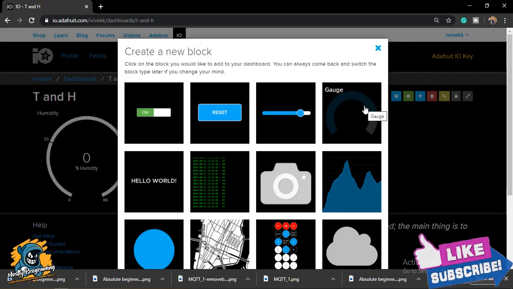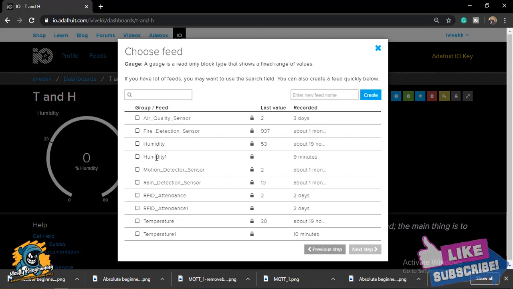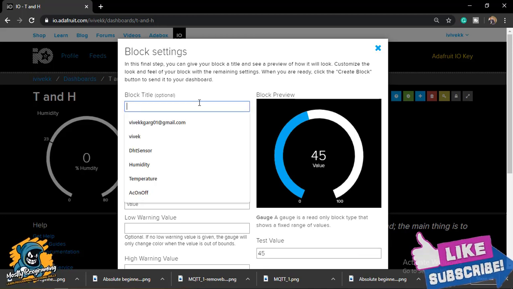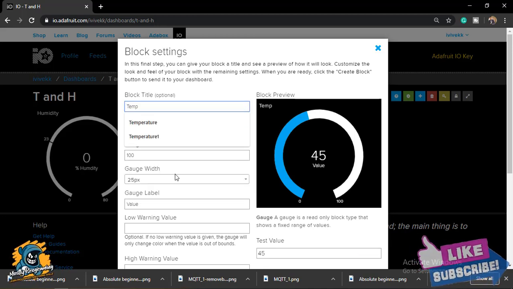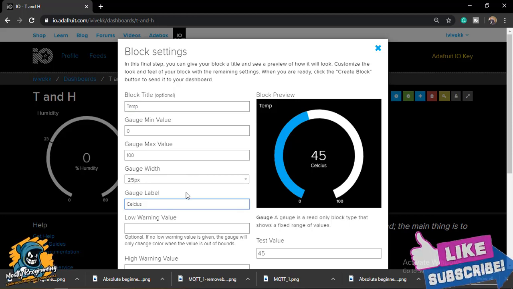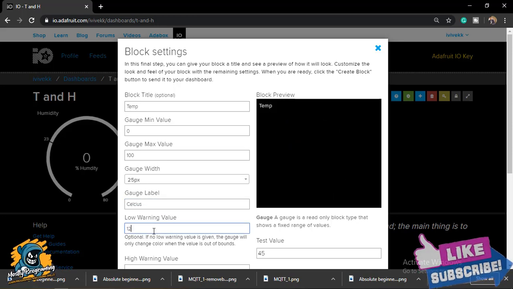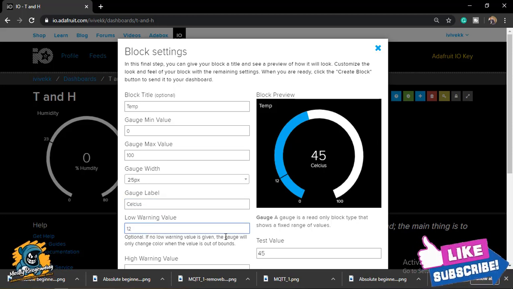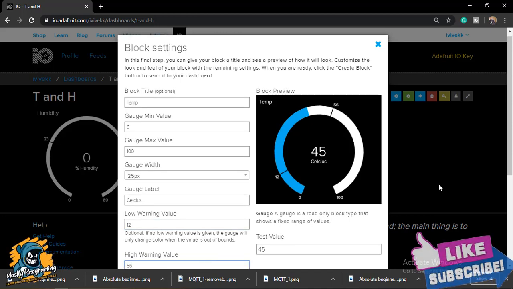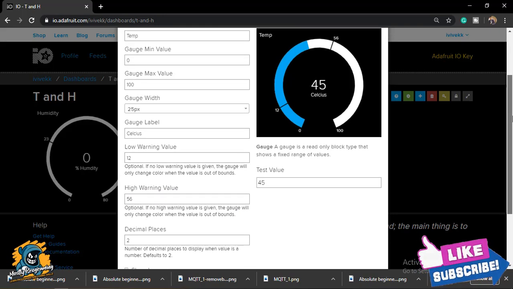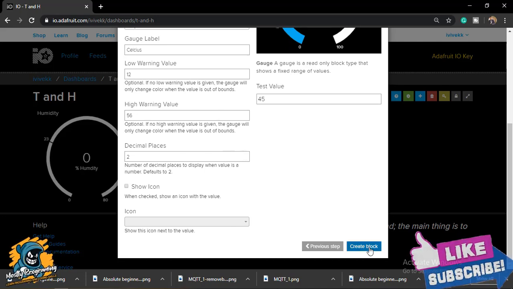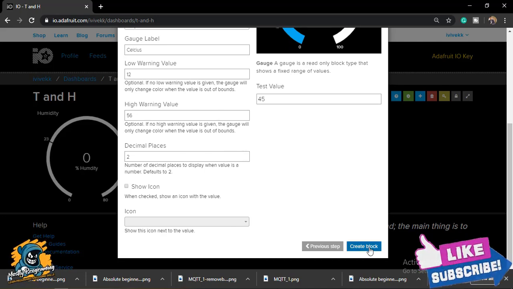Then we have to similarly create a gauge for temperature. So I'm just going to select temperature 1 feed over here. Next, block title, I'm just going to write temp. Value, I'm just going to write Celsius. The low warning value, I want it to be 12 degrees Celsius. The high warning value, I want it to be around say 56 degrees Celsius, right? Then here, if you want to change the decimal places, you can change, or you can keep it like that only. So I'm just going to create this block as well.